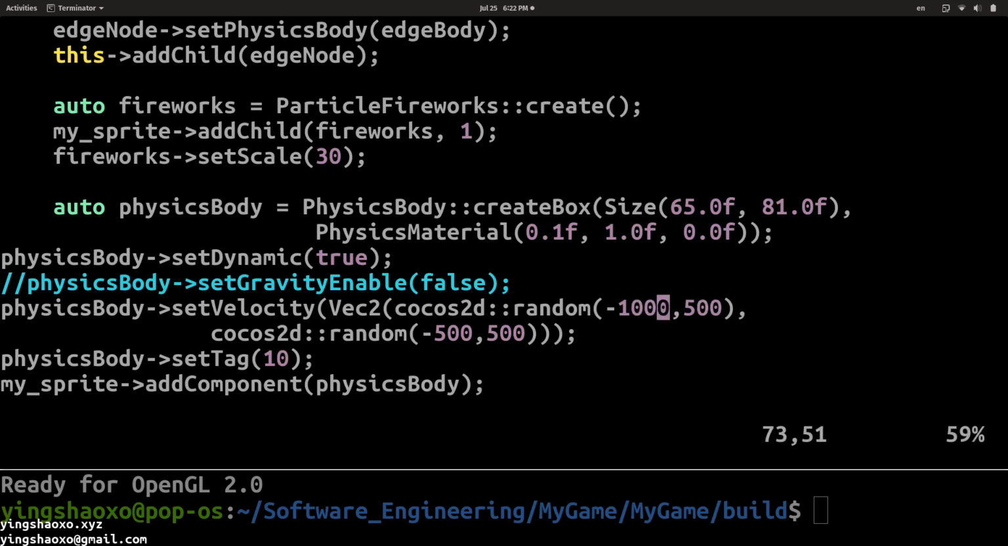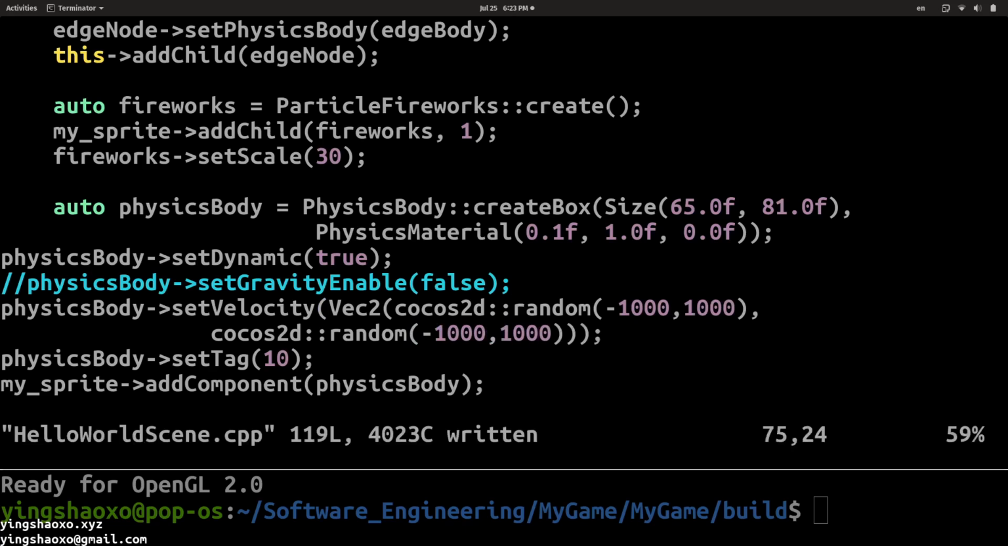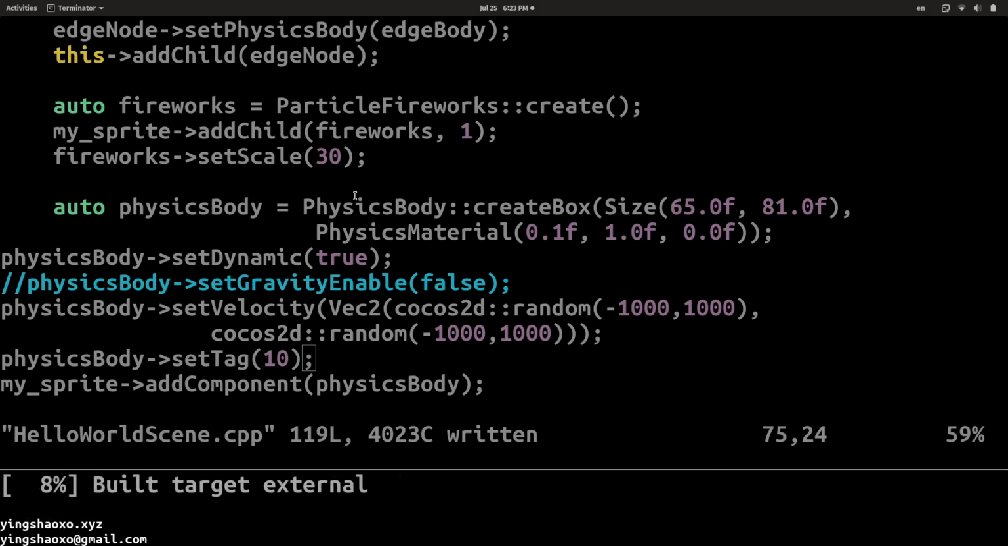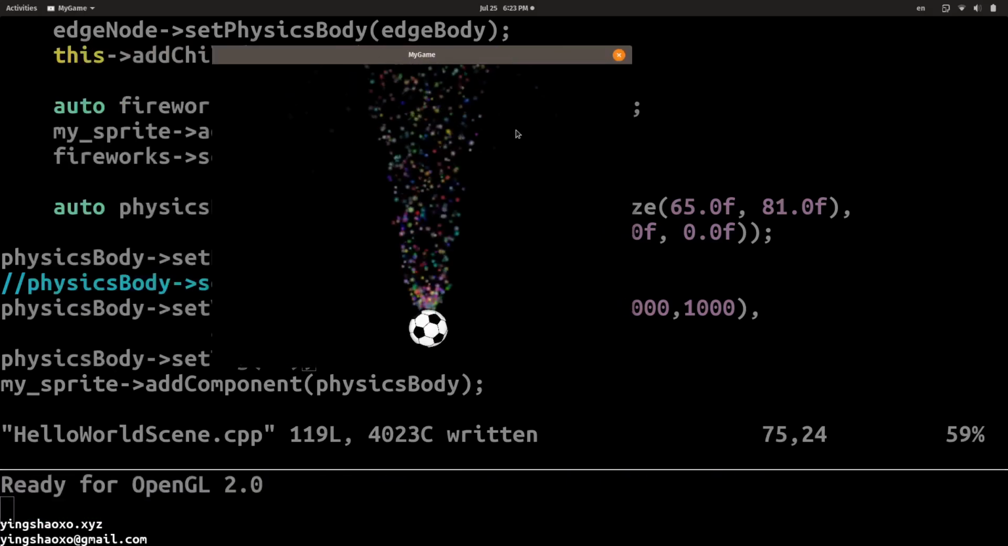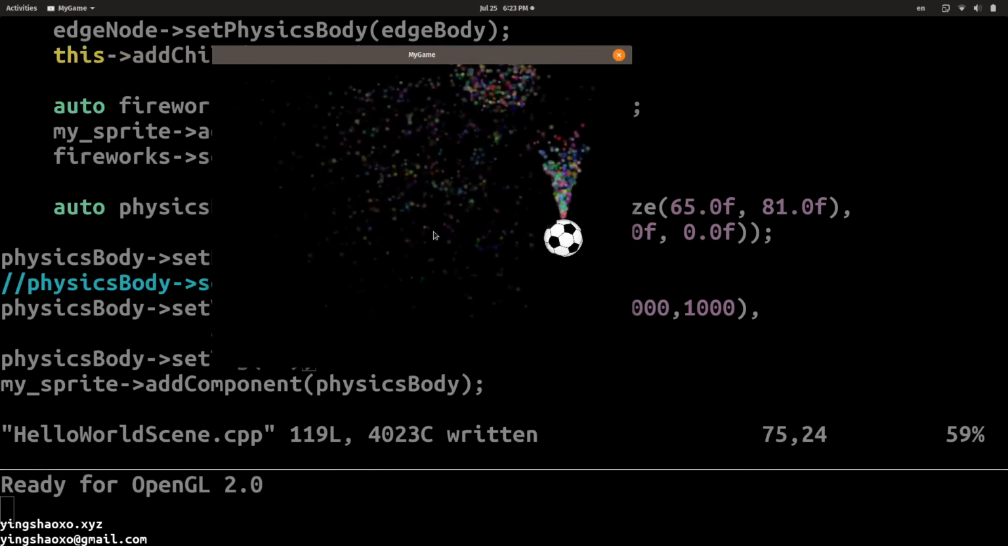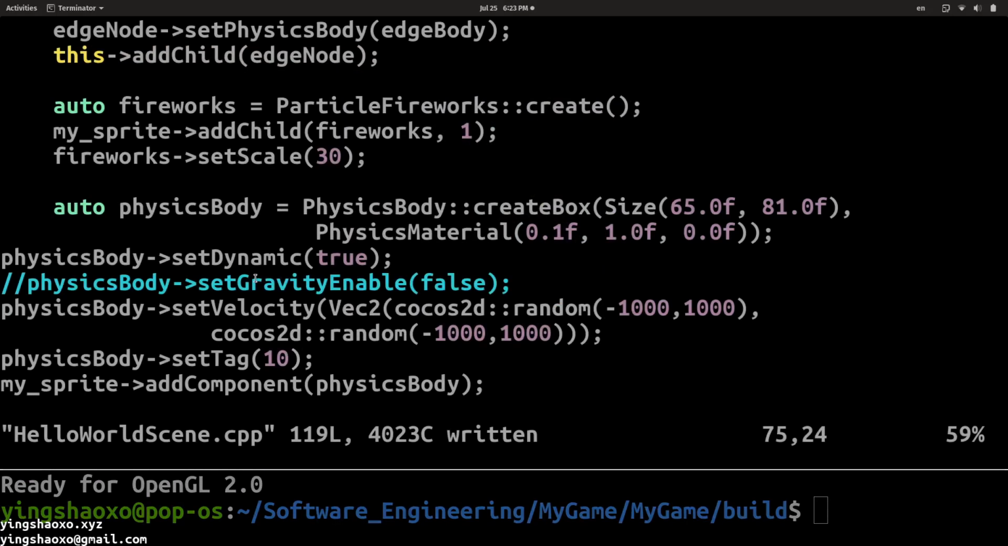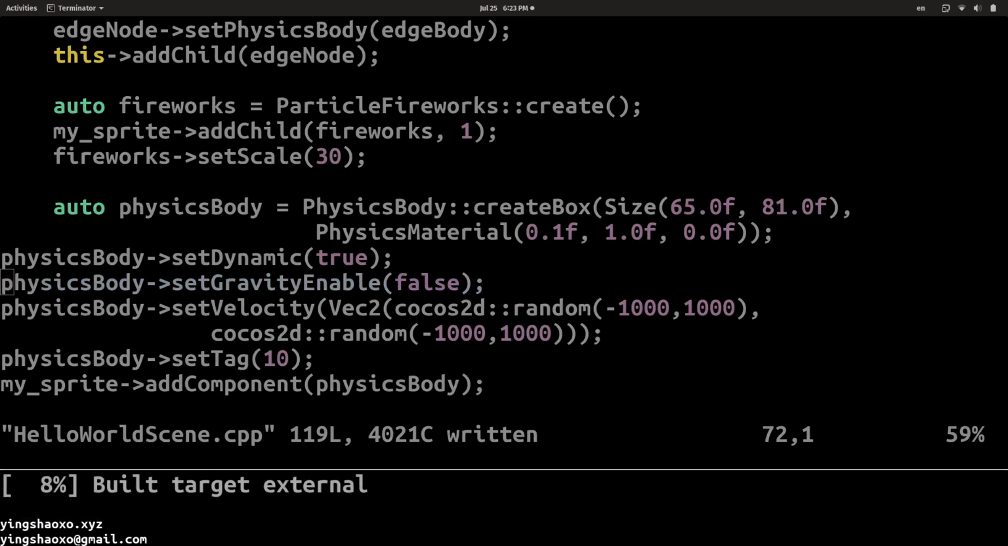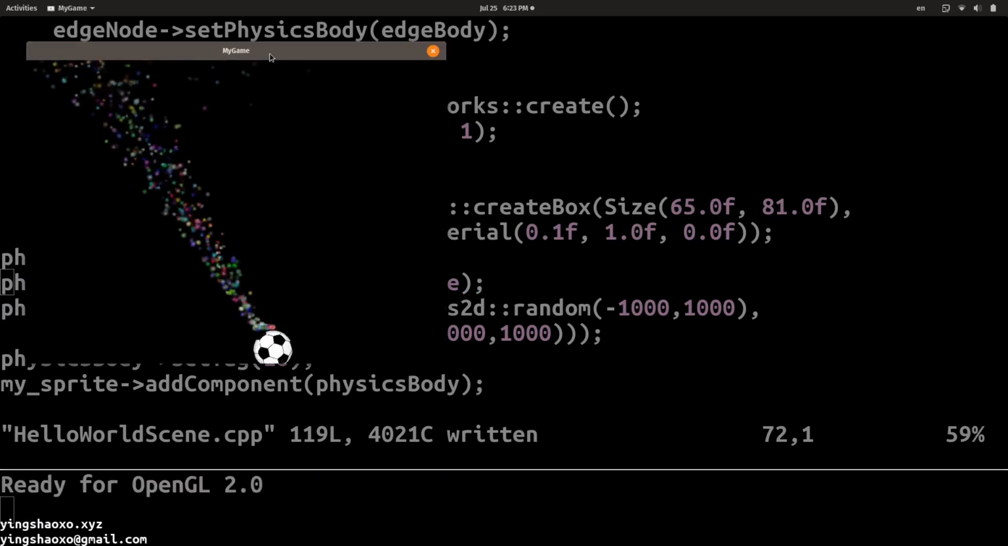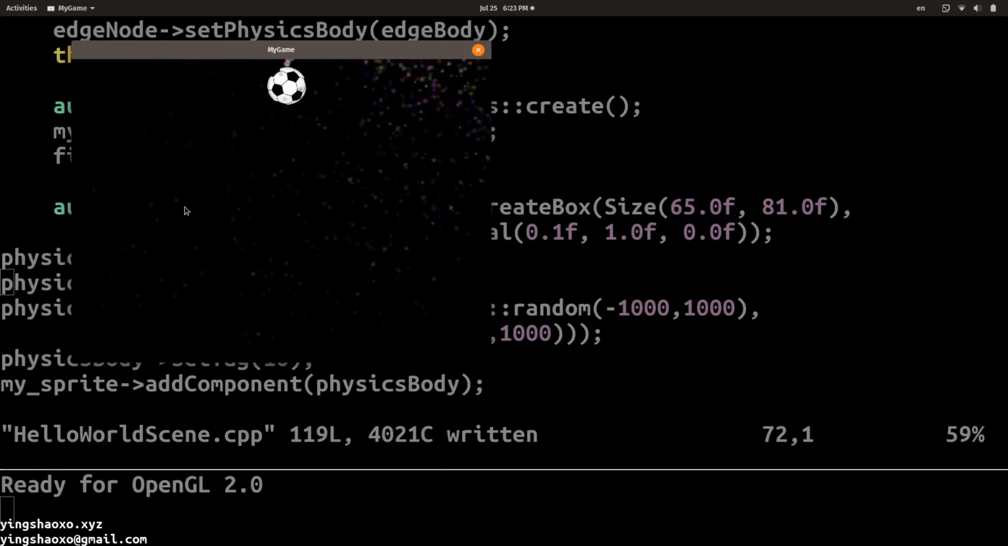We can even make it quicker by using this code. We don't have to set the tag actually. Now you see the ball moves quite quick. Now we set the gravity to false, so it will not have any gravity for now. Let's see how it works. Okay, this is how it works. It's fine.